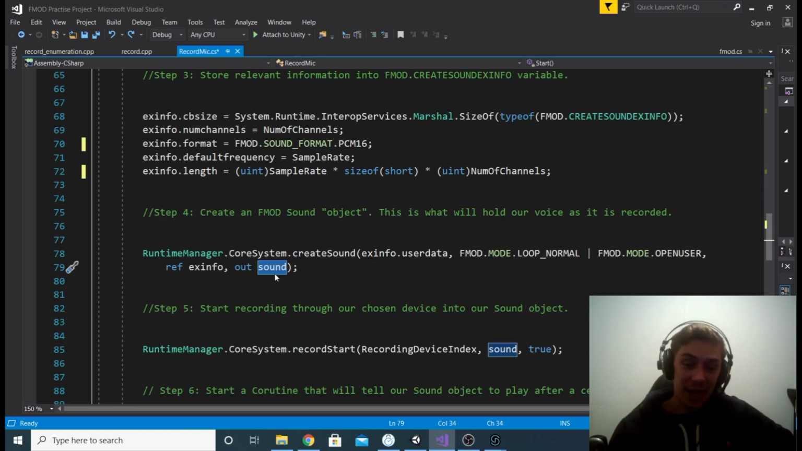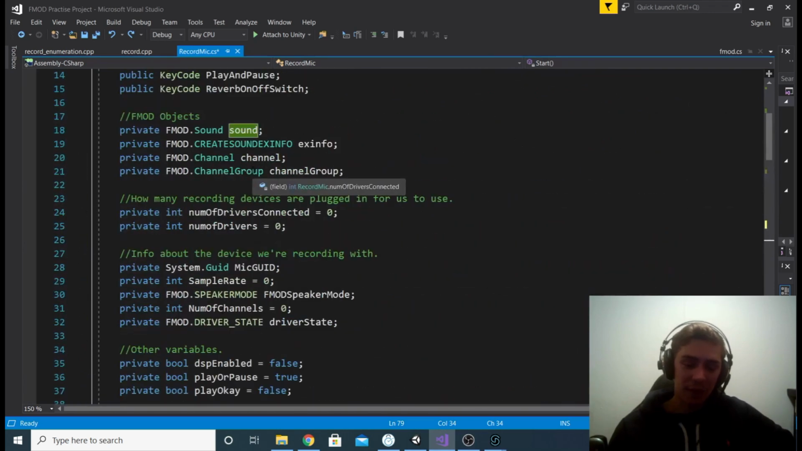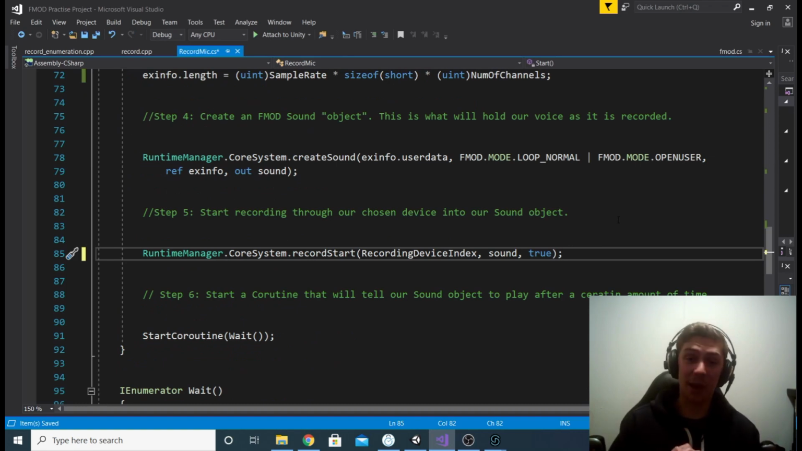So as you can see, we've used the sound. If I scroll up to the top, the variable we called sound, or the sound object we created earlier, which later on we're going to be recording into. So now this has kind of been initialized, primed and ready for us to use. Okay, so next is step 5. And from here on out, my understanding of how this script works starts to get a bit better.